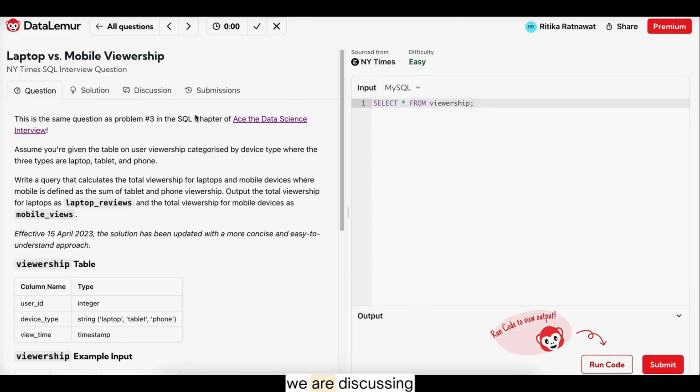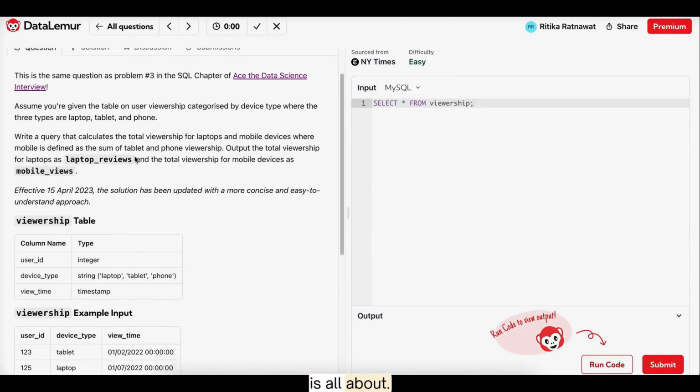In this series, we are discussing the interview questions asked in different companies. We'll be starting with the easy difficulty level and eventually move up the ladder. This particular question was asked in NYTimes. Let's see what the question is all about.